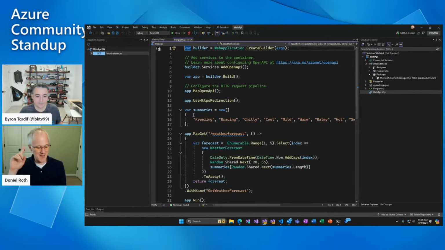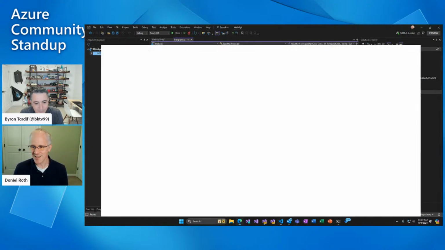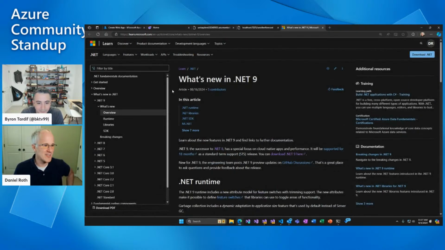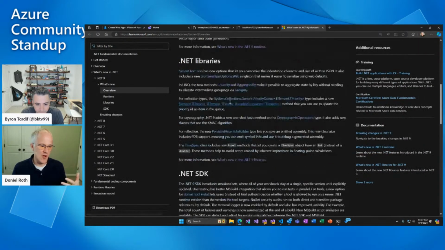So we've seen the render mode API, we've seen the static web assets optimization, and new OpenAPI support in ASP.NET Core. This is just a tiny bit of the new stuff that's in .NET 9. If you want to see the full list, I'll point you to the release notes. So this is the What's New in .NET 9 top-level release notes doc that you can find publicly in the .NET Core documentation. And this will cover the release notes for all the different areas.